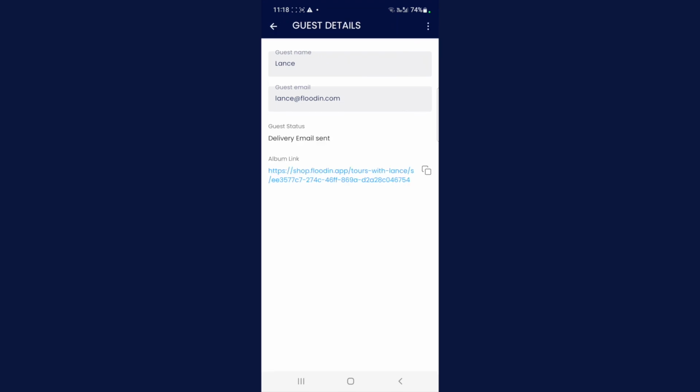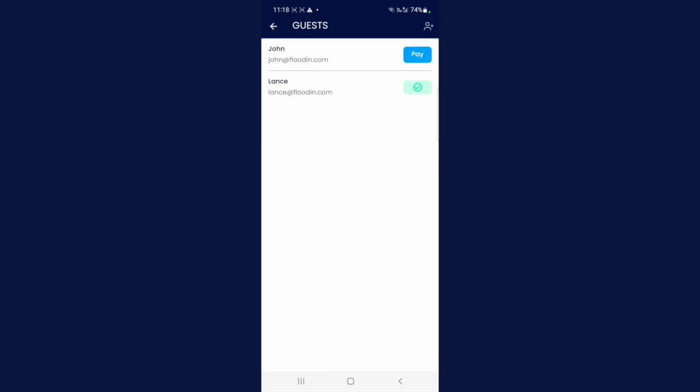You can also go and copy the link to their specific album to share it with them. So let's say a guest reaches out and says, I didn't receive my album. You can go into their name, copy the link and share it with them. And that's how you change your guest details.